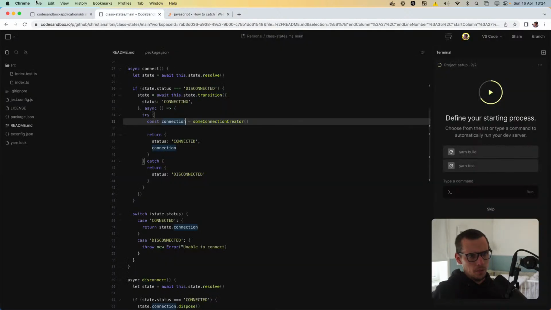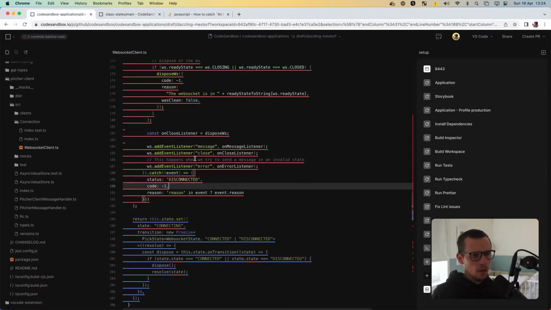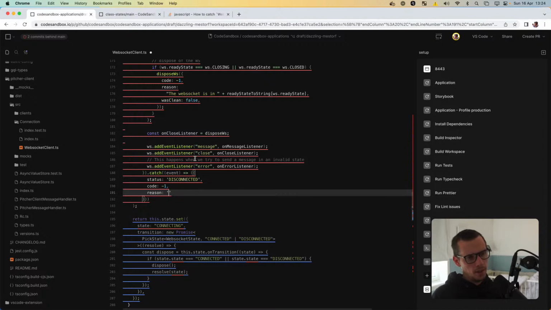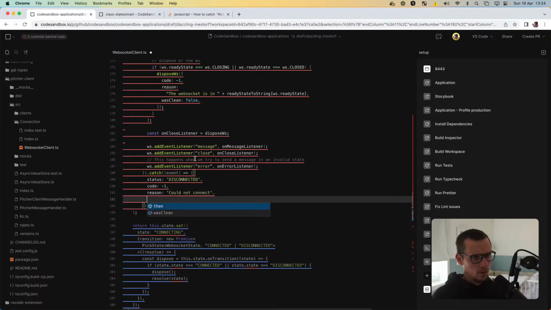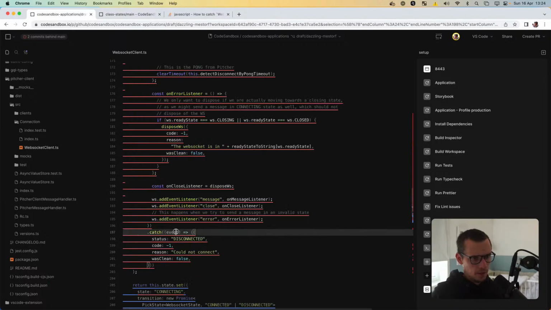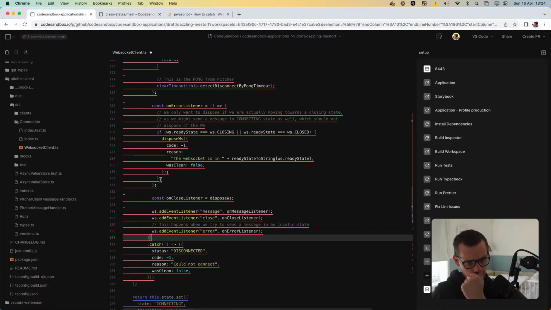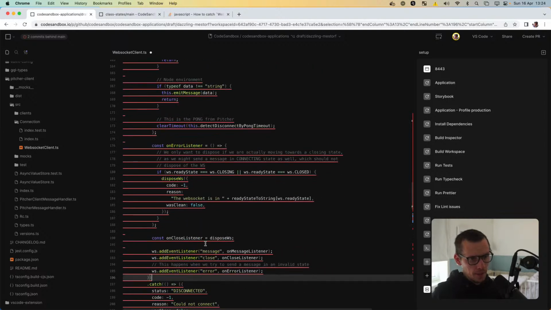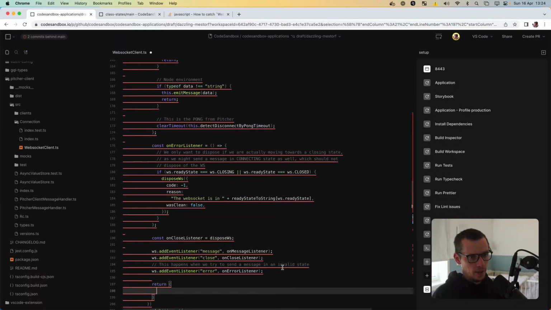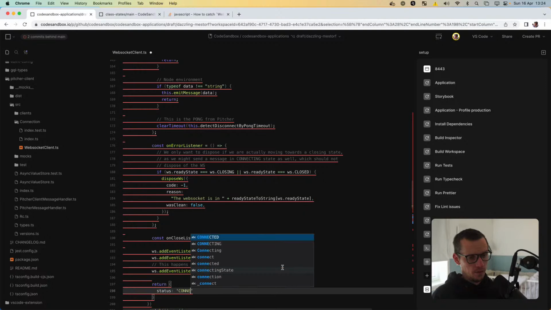No, it's on close. Yeah, I wouldn't expect it to be on close. But anyways, let me just write a reason here. So the reason is, and then was clean and it's false. Okay, so now at least we have an error to connect initially. We just return disconnected, and then we have this thing which should return a status of connected.